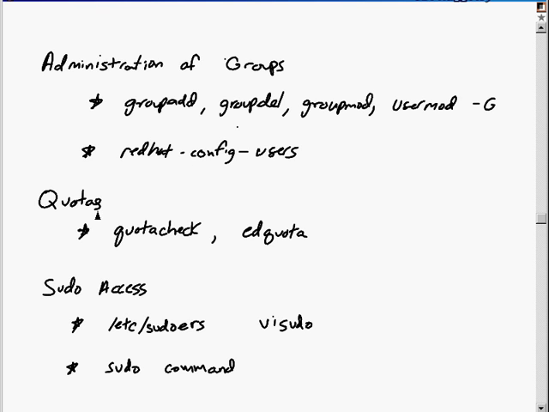And then we talked about quotas. First, we had to modify the /etc/fstab file to say that we're enabling quotas on a particular file system. Then we used quotacheck to set up the aquota.user file or the aquota.group file, whichever we were implementing. And then we used the edquota command to actually set quotas for particular users.